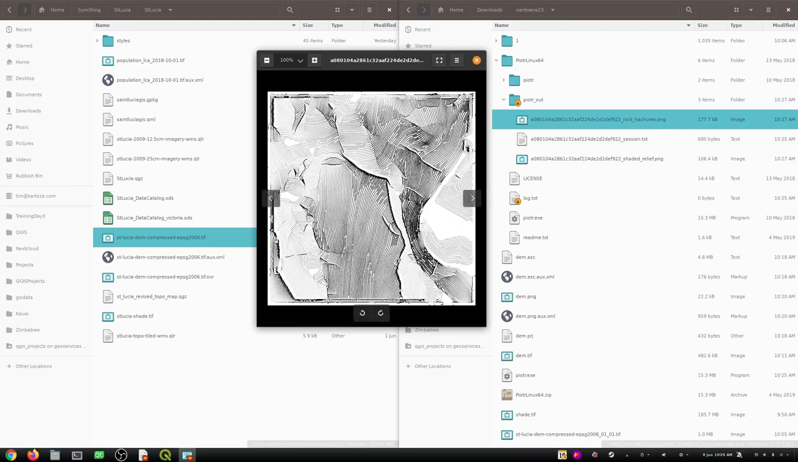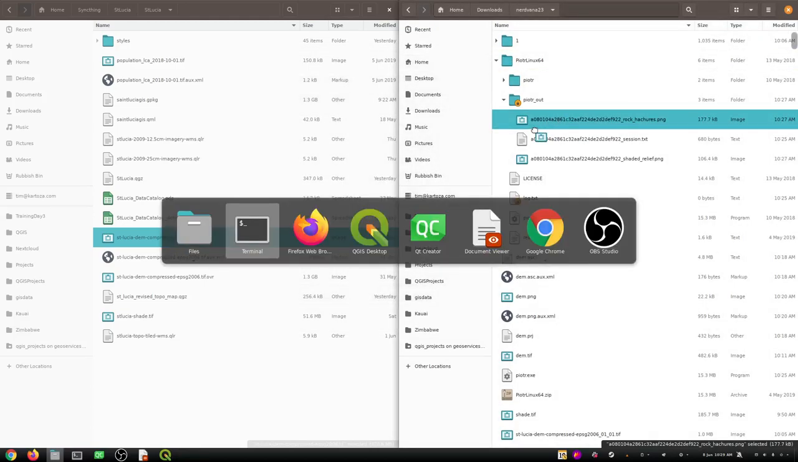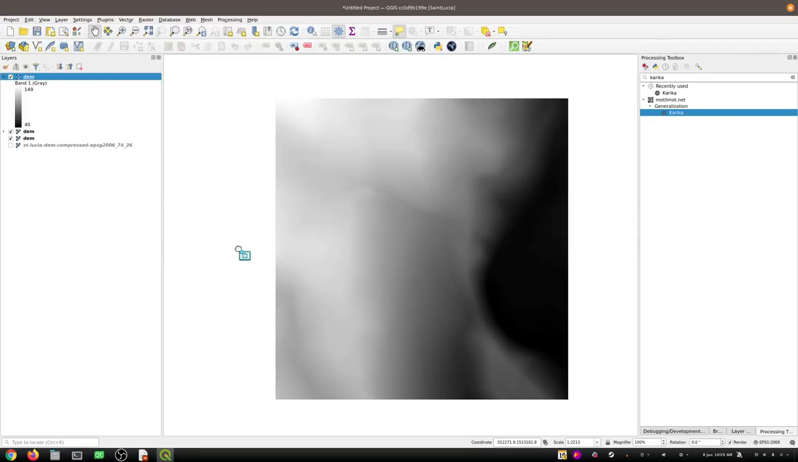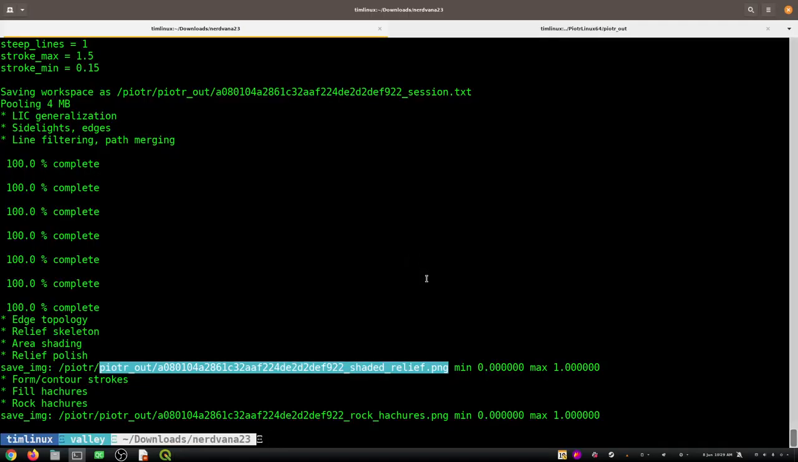If I put this into QGIS, it's not going to show up in the right place because it's not georeferenced. It should be coming on top of this one, but it's not. To fix that, we're going to copy that file over the top of our dem.png. So we're going to say copy that file there over the top of dem.png.